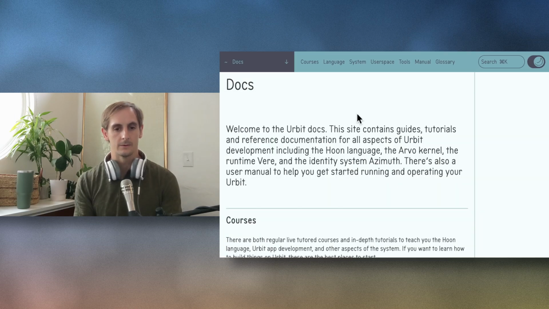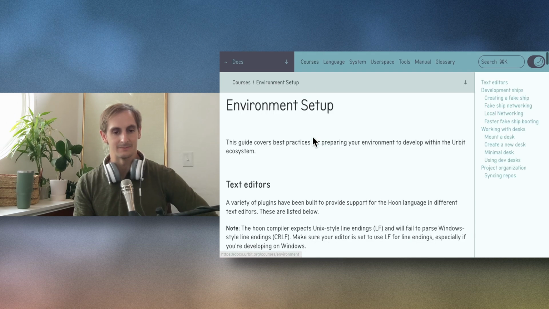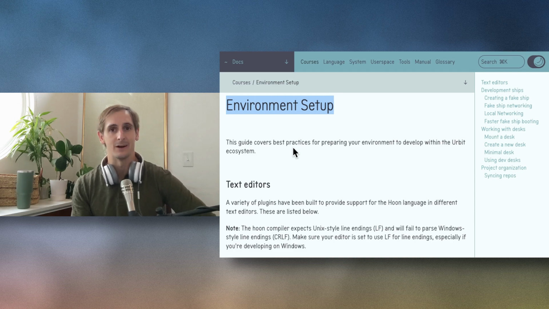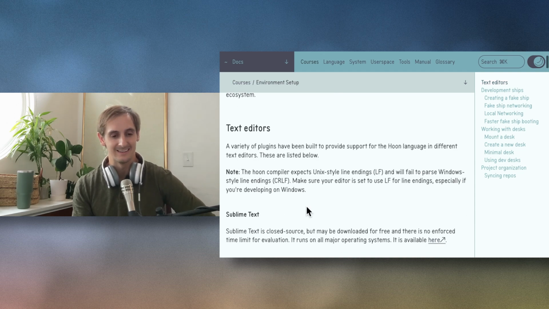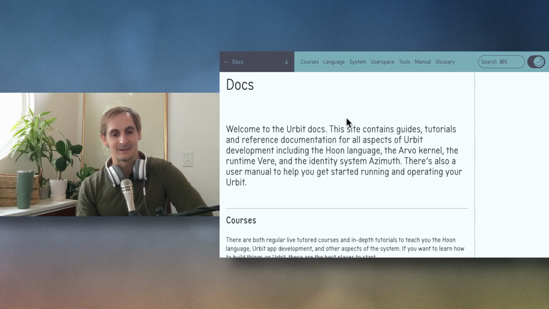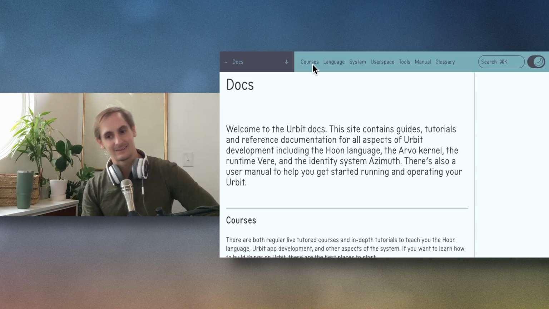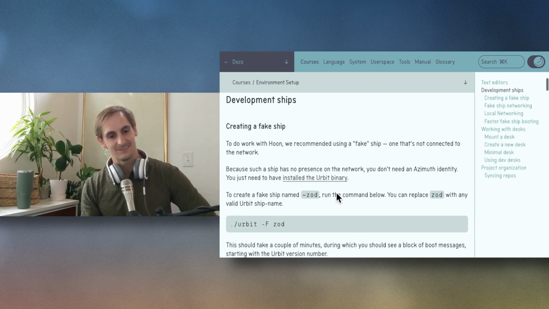So we're here at urbit.org, docs.urbit.org. And let's say we decided to go to courses here. Here's the environment setup. So I hate setting up environment stuff for development. I just hate it. It's so dumb. You gotta get Python, and you gotta get a virtual Python terminal, and you gotta download all these libraries, and blah, blah, blah.